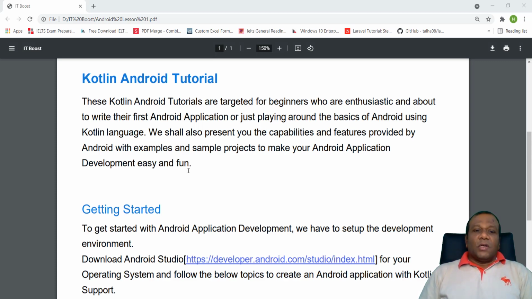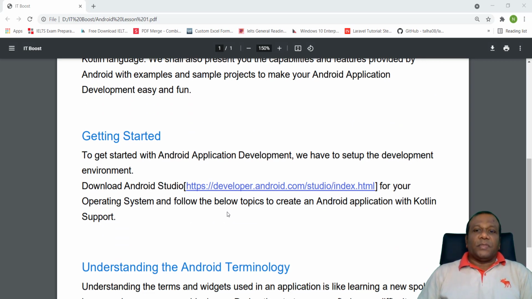So, getting started. To get started with Android application development, we have to set up the development environment. So we have to install Android Studio, which I have provided the link for here. But before installing Android Studio, we have to install the JDK. So I'm going to show first how to install the JDK and after that how to install Android Studio.